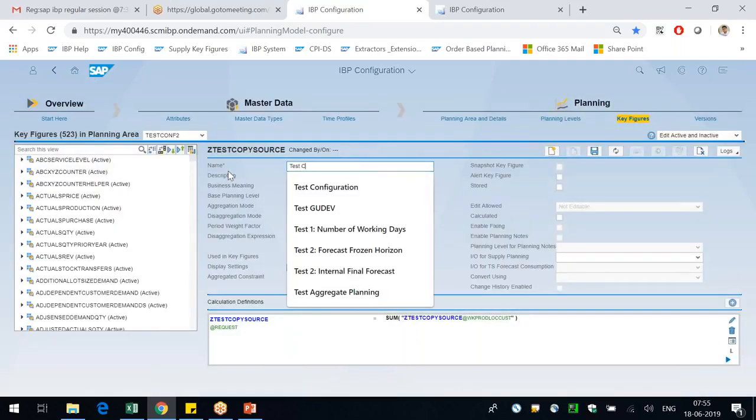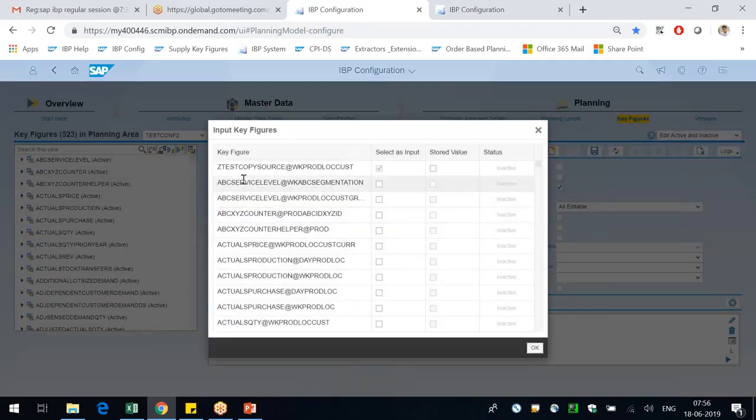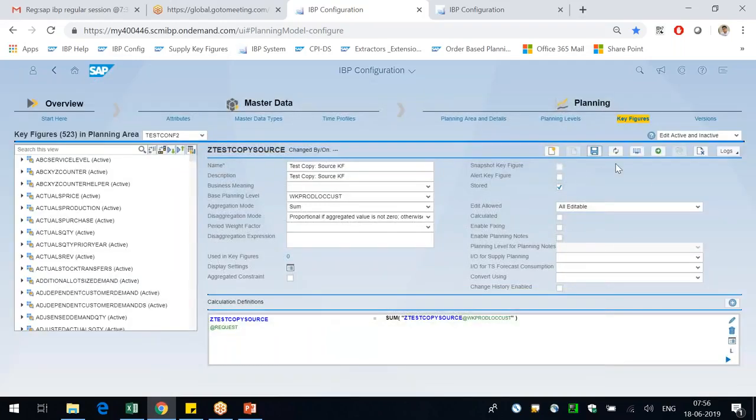So I'll say test copy. It's a source key figure. I'll say that this is a stored key figure. This is editable so that we can delete it and test it. Then at the request level, input key figures. So test copy source would automatically come in, and then you click on stored here, click OK, and save.